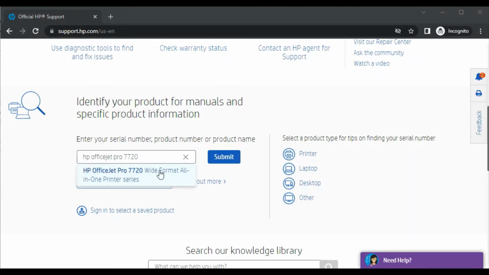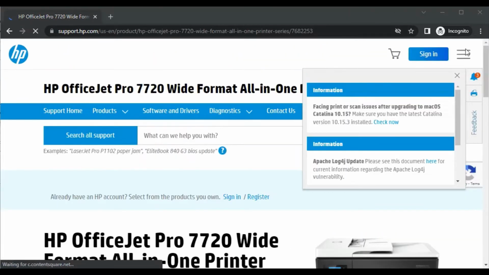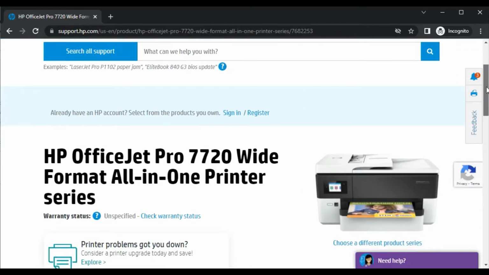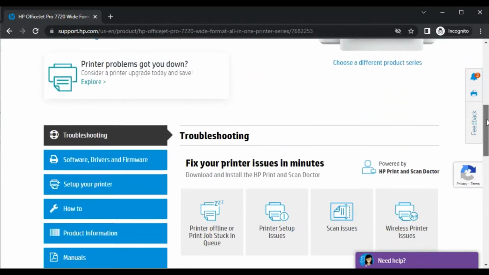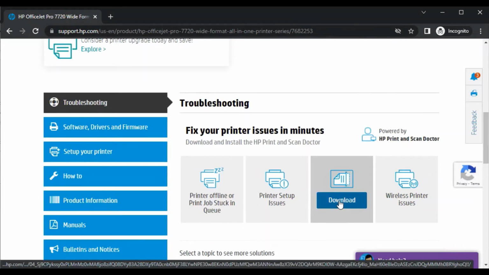So I need to click on it, then it is searching for the printer, and this page will open where you can see printer model name and its image. Now just scroll down, and here under troubleshooting you will find scan issues. So now you need to download driver to fix scan issues in your printer. So just click on download.